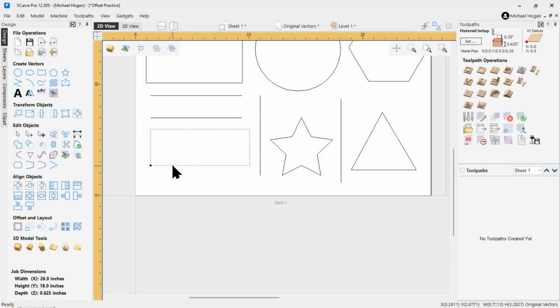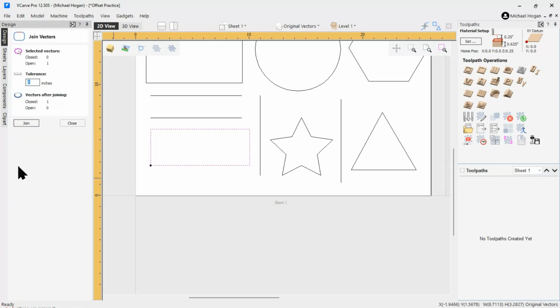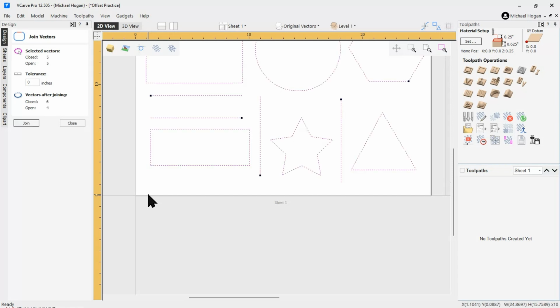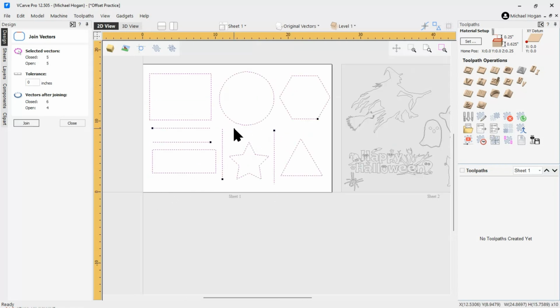So now what I'll do is I'll just select this vector, go to the close join, and it says one open and it goes to one closed after joining. Now it is actually a closed vector. It no longer has that little square on it. Case in point, I'll do a Control A, and there we have the little square on the open vectors.